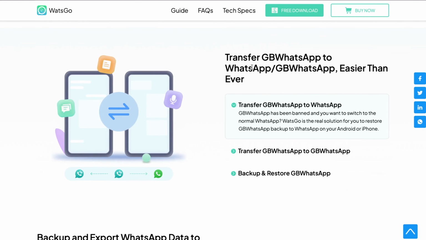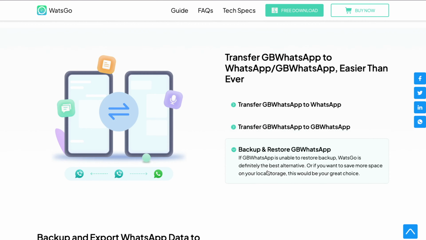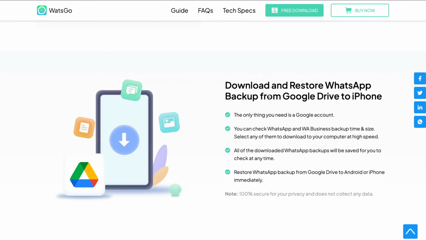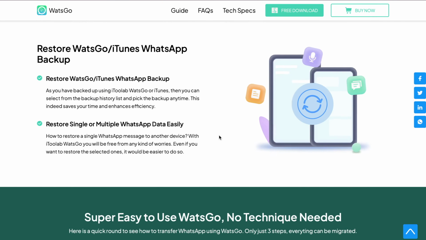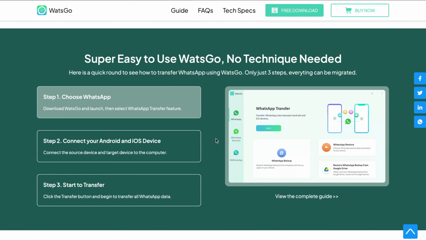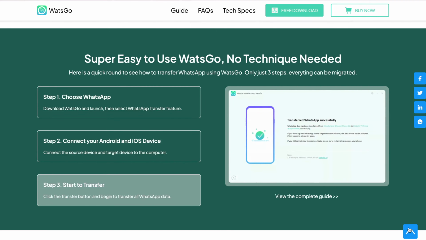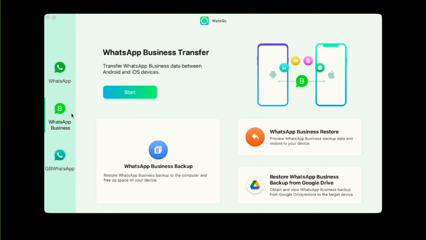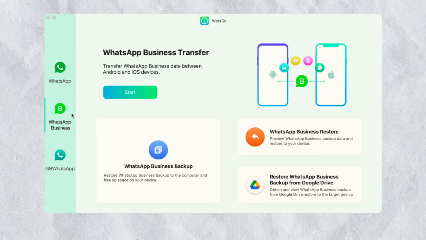Unlike other WhatsApp transfer tools, with WatsGo you can transfer all your data at super fast speeds, even 3 times faster than other file transfers. The transfer process is fluent without any interruption, and super easy to use, even for newbies. And you can transfer across multiple devices. iToolab WatsGo is available for Windows and Mac users. Let's take a look at how to do it right now.